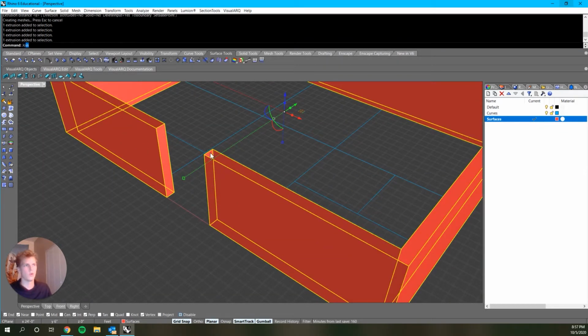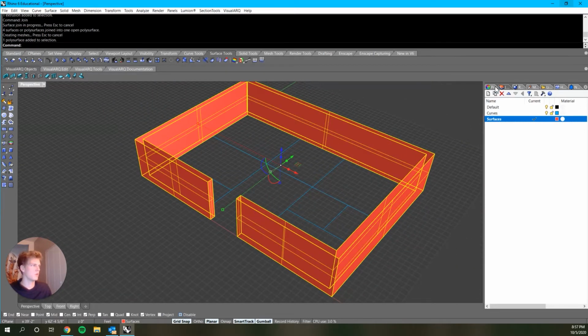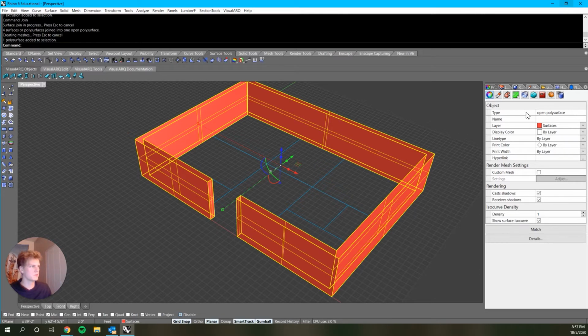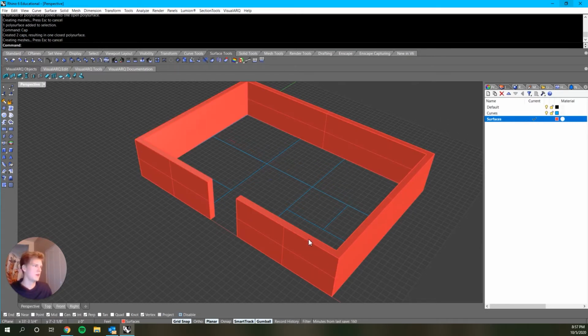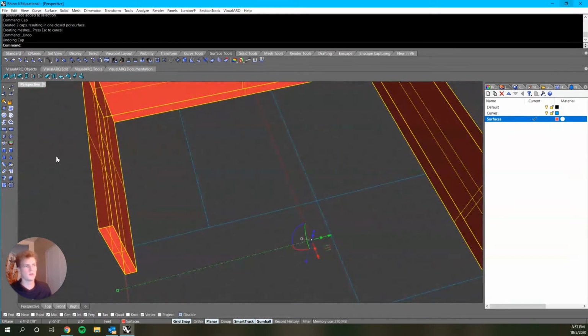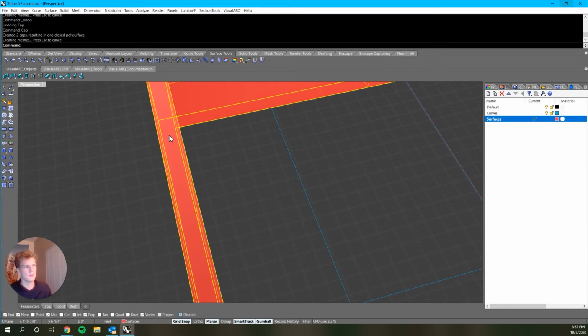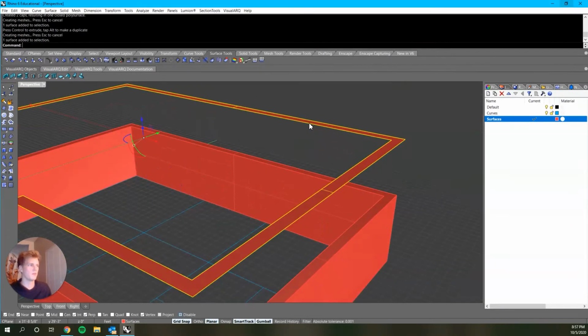and then we could type join to get those together, right? So now these are all just one open poly surface, we see in the properties, and then if we wanted to, we could cap it. By typing cap, you see right now it's open, it patches it together with a face on either side.